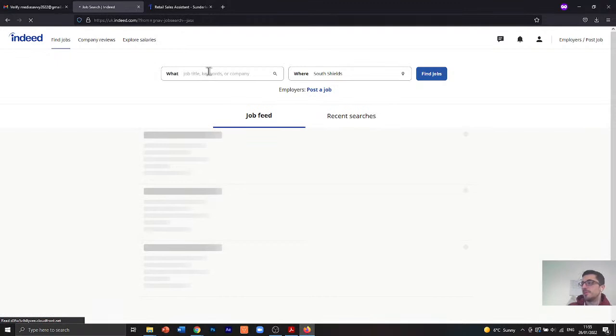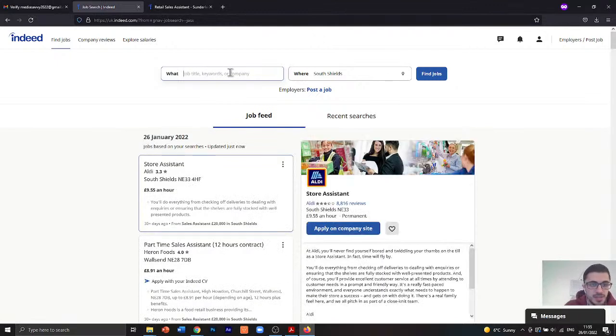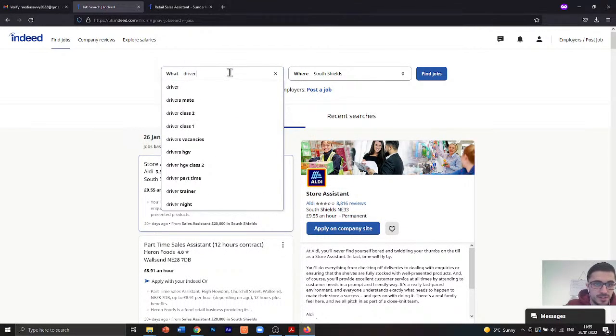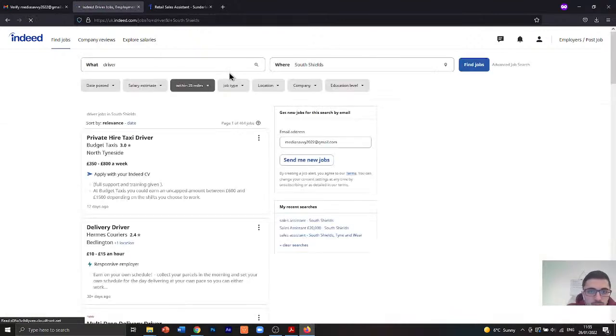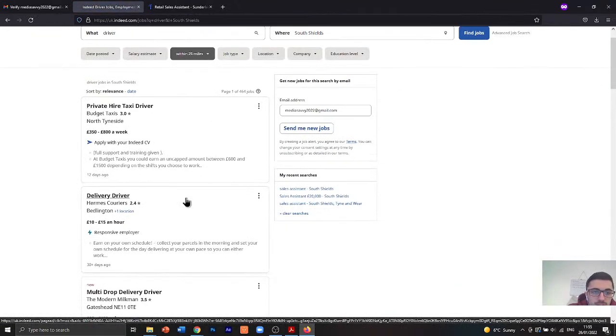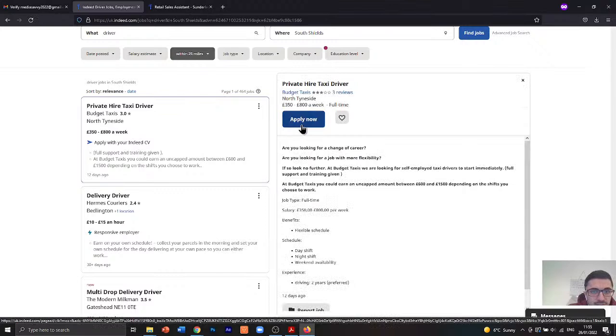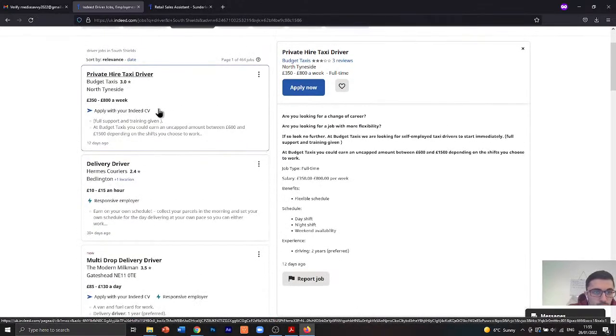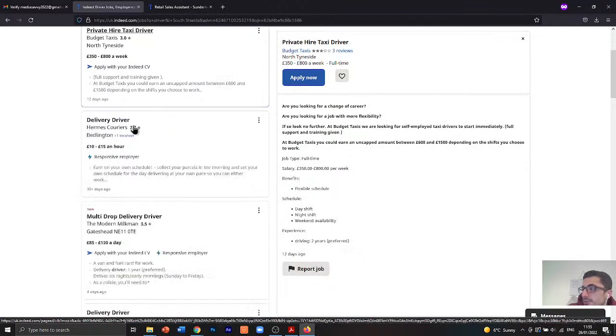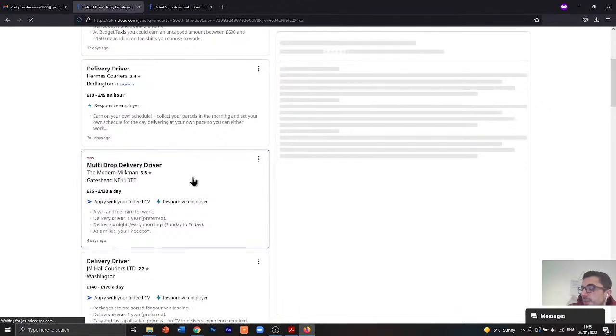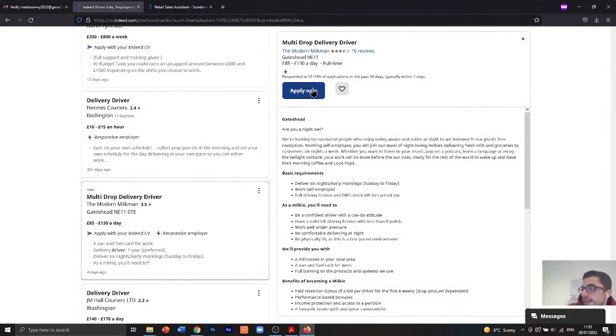A lot of them will be apply on company site because they want you to go through their, similar to LinkedIn, you click on it, the link takes you to their website and click apply. There will be some, so let's try and find one where you can apply with your Indeed CV. So you see apply with your Indeed CV. It'll have a little arrow underneath it there. They're the ones that you can click on, and it doesn't say apply on company site.